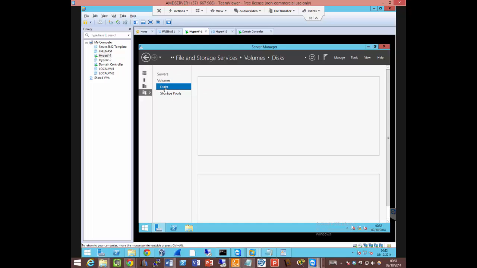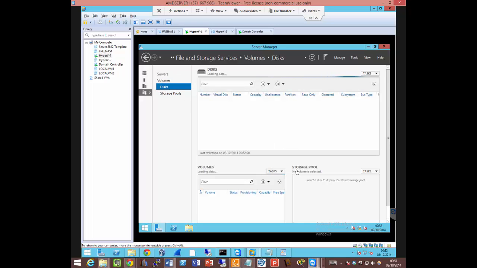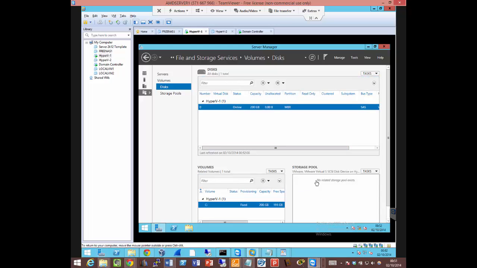So the way storage spaces works is you have your disks, and then you have your storage pool, which is made up of your disks, and then you create volumes out of them. So you have your normal disk, you create a storage pool out of them, and then you create volumes out of them. So disks to pool to volume.